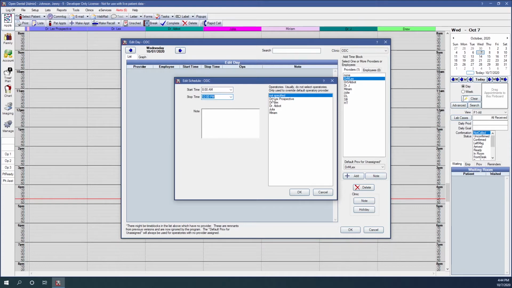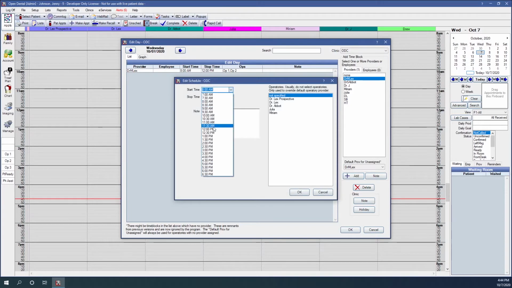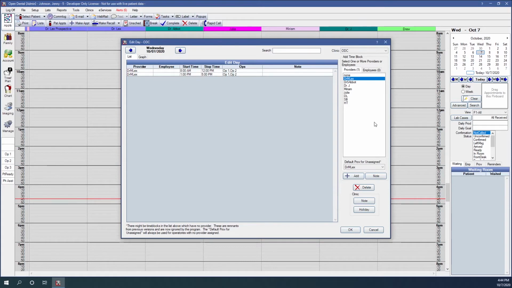If you are going to be using the daily production hourly goals inside of lists and then providers and giving them an hourly goal, make sure that you're setting up the schedule to show any breaks in time that they're not actually going to be working. This will make it so their hourly production goals are not inflated. We're going to add in that he comes back from lunch at 1, and once again out of his operatories.